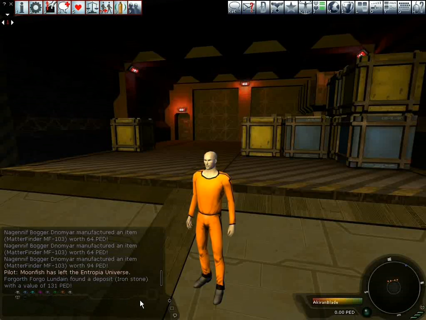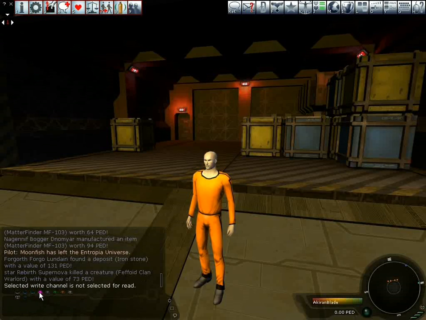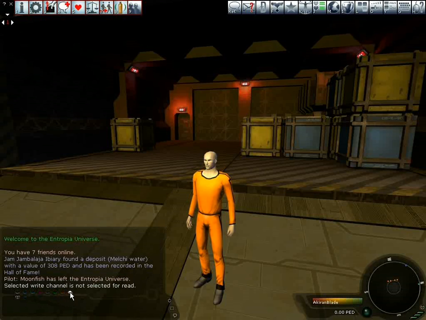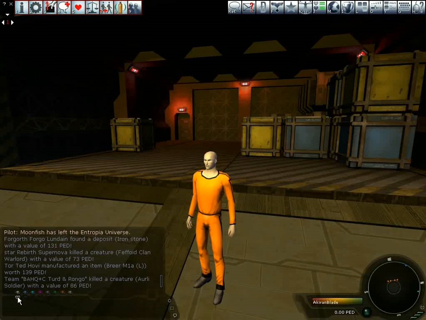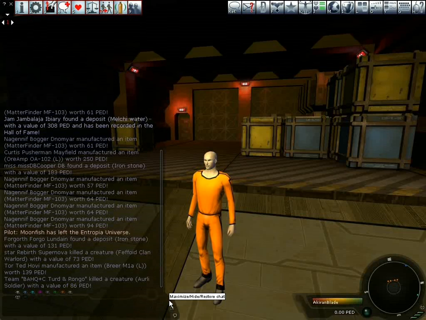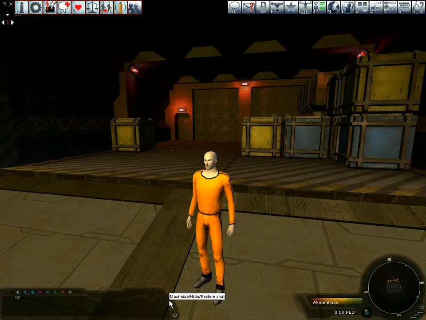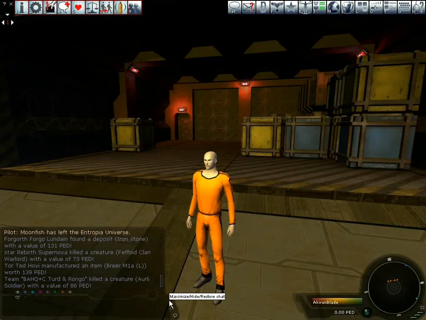You have various controls on the chat interface also. This allows you to control which channels you can see, and which channel you're currently writing to. You can also increase the size of the chat window or reduce it completely. There's also an option to turn the background transparent.